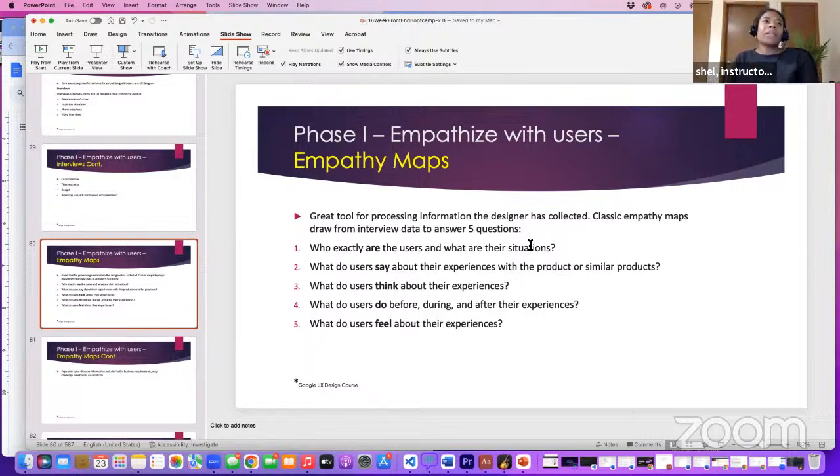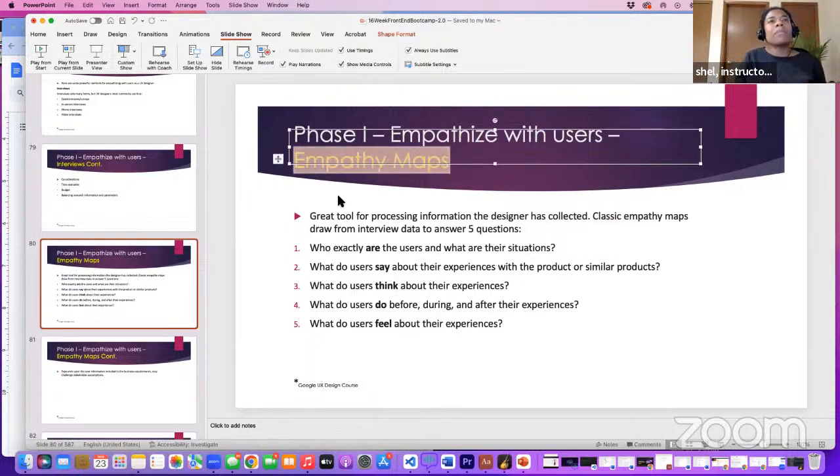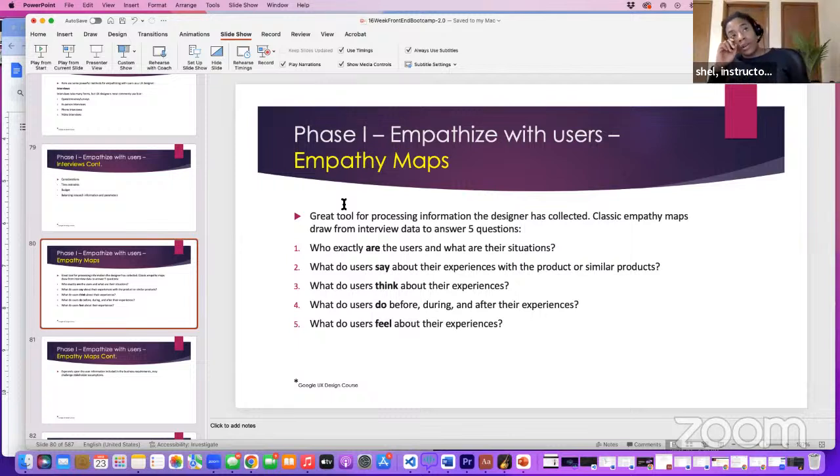What do users think about their experiences? And that's why we were asking those questions, the rating from 1 to 10, because that gives us that feedback. Because you have to create an empathy map. An empathy map is another thing that's going to be on your certification exam. And these are the 5 classic questions for an empathy map.